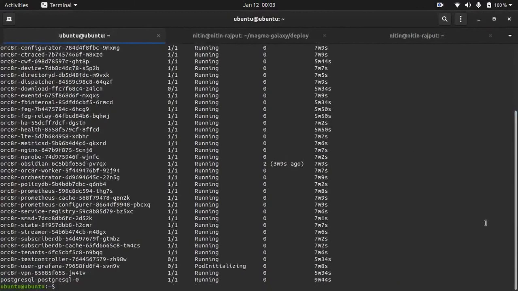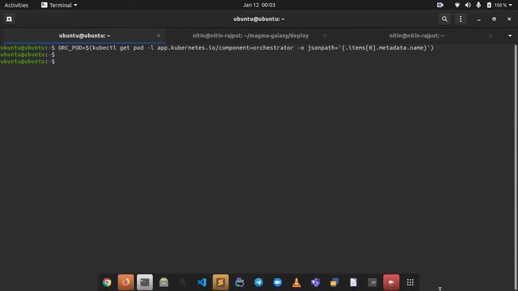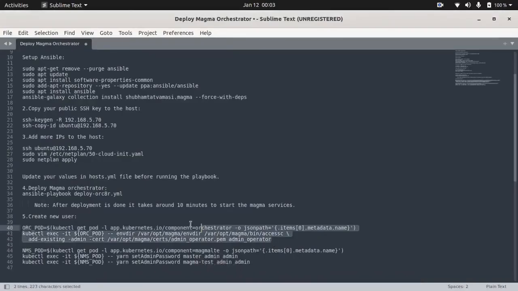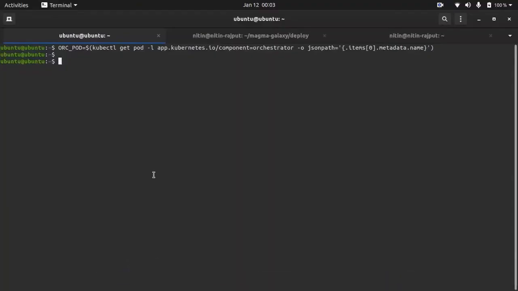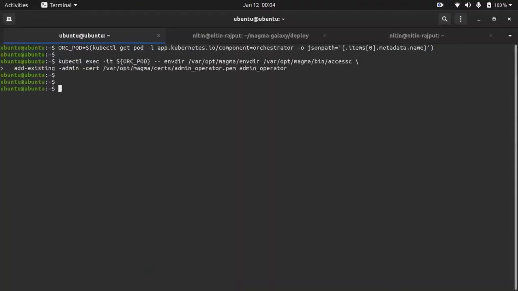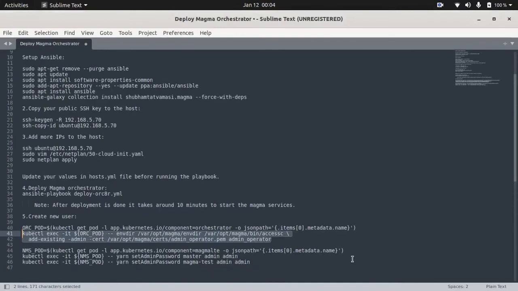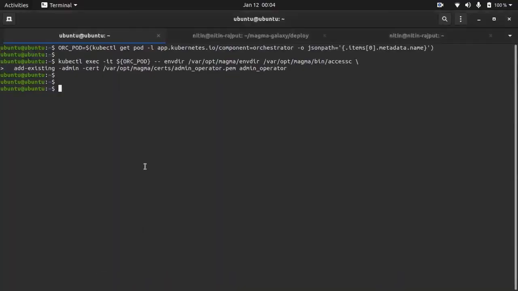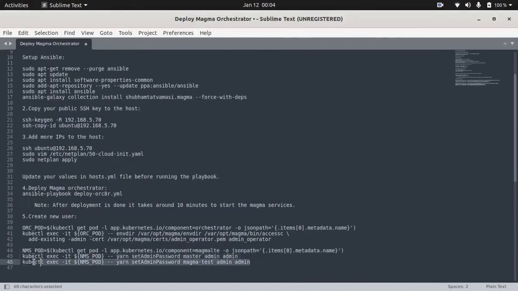On the virtual machine, we need to create a user. Run this command. After this, we need to provide certificates to the environment. Now the last one is for NMS. These two steps will create the user for master and the Magma test service.